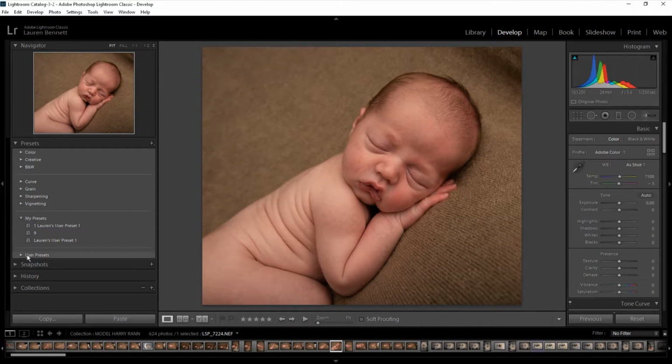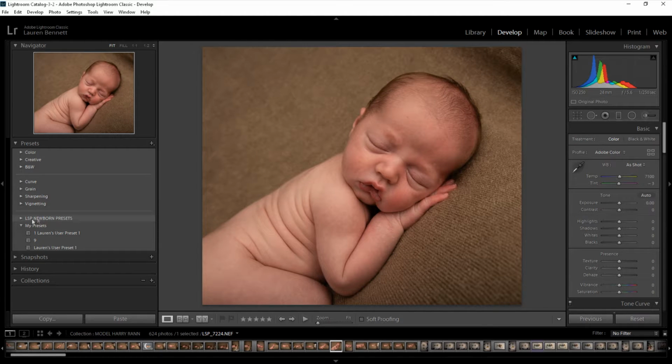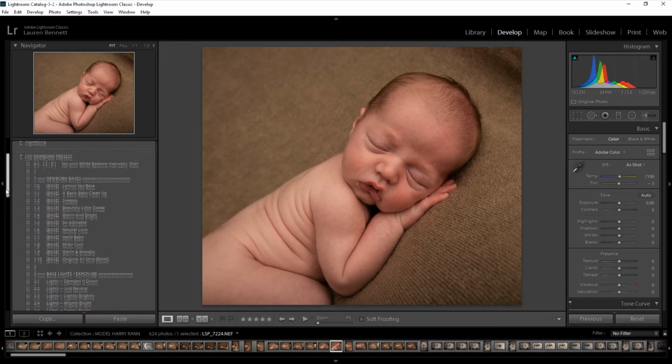So they will have imported down here under where it says user presets. This is why we renamed the original user presets to my presets, so they don't mix. I'm going to right click this, rename, and call it LSP presets. If you have more than one LSP set, you can call it the title of the set, whether it's White Linen or the Studio. This is LSP Newborn Preset, so I'm going to call it that, and hit OK. Now you will see you have a folder here in the presets called LSP Newborn Presets, or whatever you choose to call it. Hit the drop down and your presets will appear.